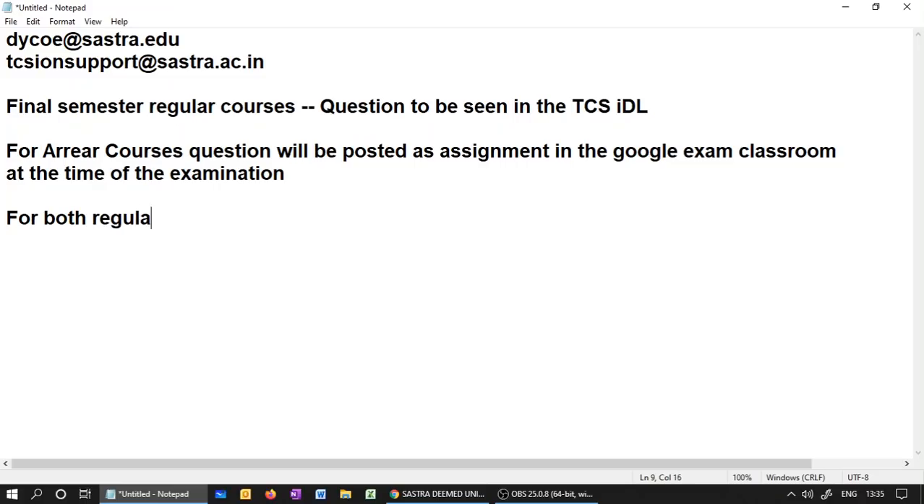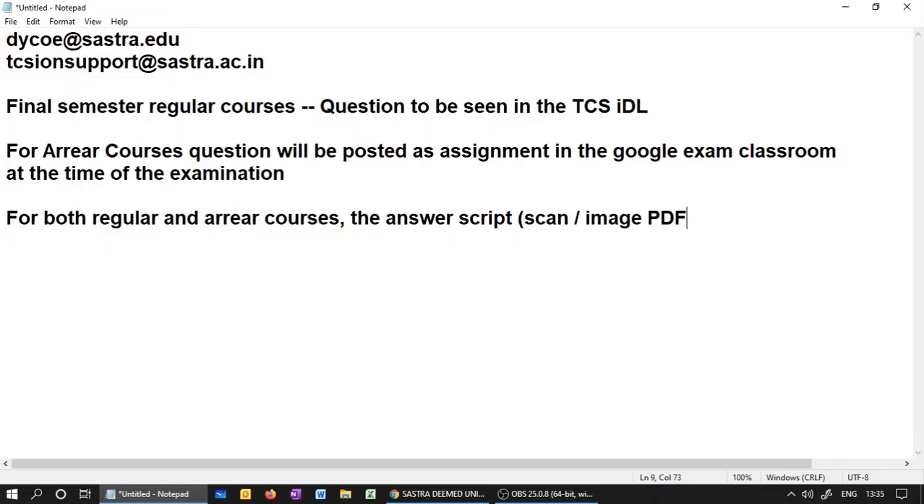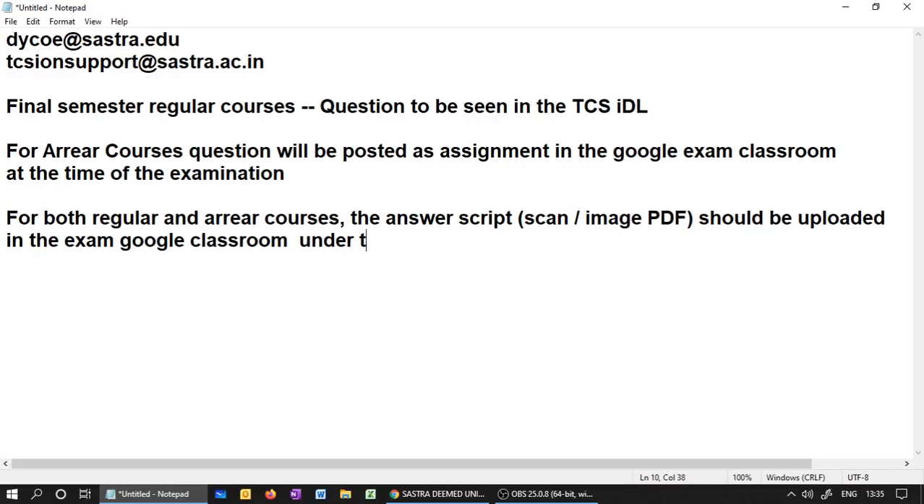For both regular and arrear courses, the answer script, that means either a scan, image, or better, a PDF, should be uploaded in the exam Google Classroom. So you have to upload under the assignment, which will be available on the date of the exam. So this is very important.